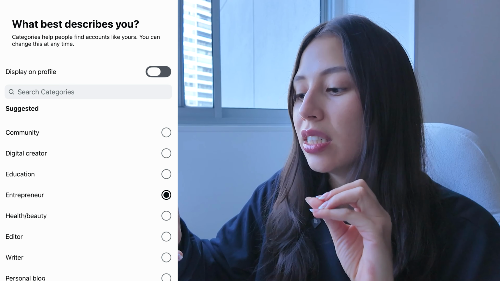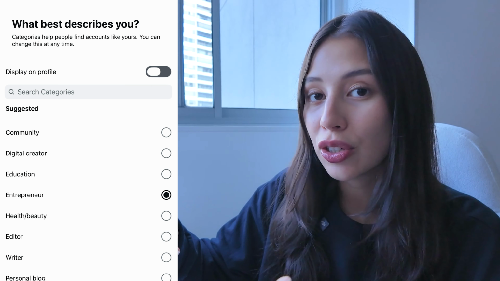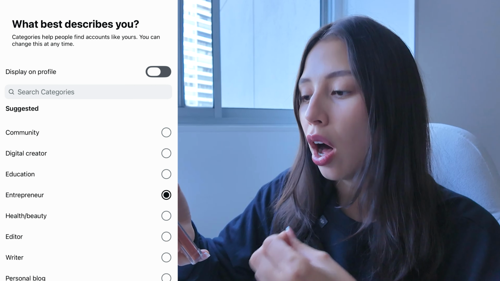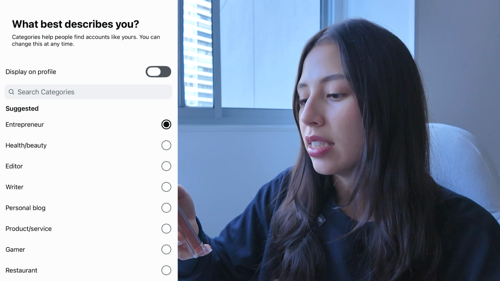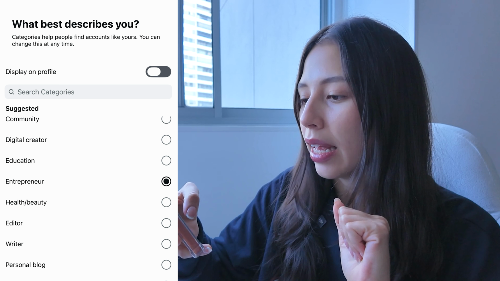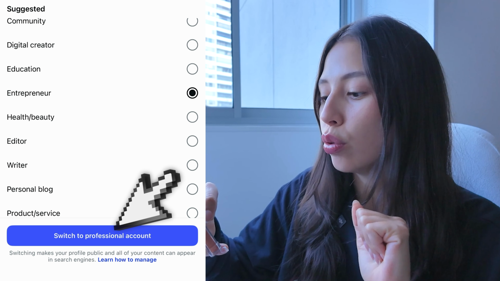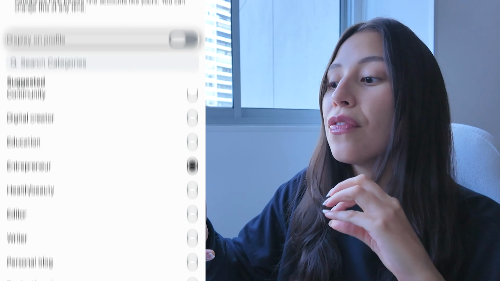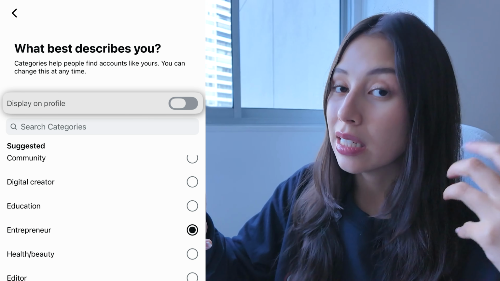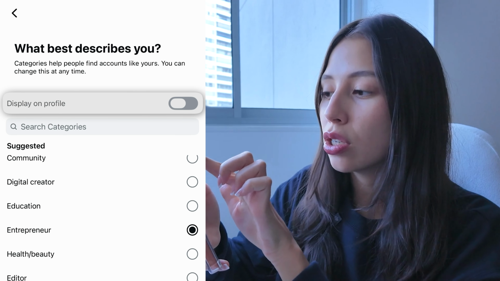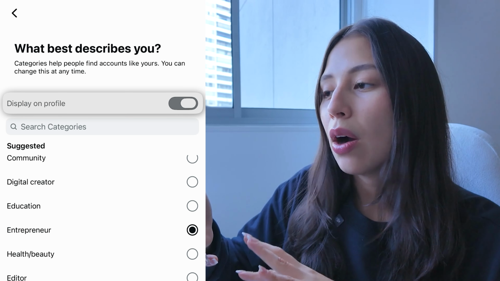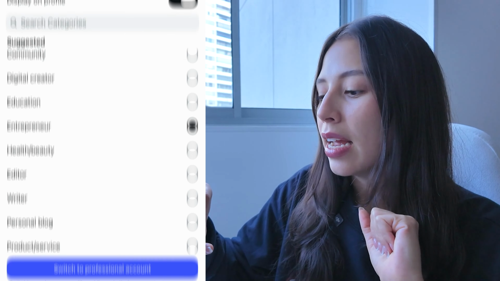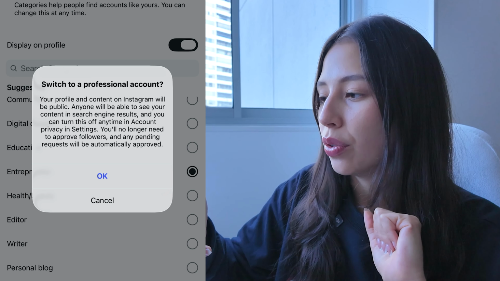Now here you're going to select the category that best describes what you want to do, the kind of content that you want to share. So let's say I'm an entrepreneur. I'm just going to keep it like that, and I'm going to select switch over to professional account. If you want your category to be displayed on your Instagram, you can toggle this right here on, and that will show it to everyone else. And then I'm going to tap on switch to professional account.